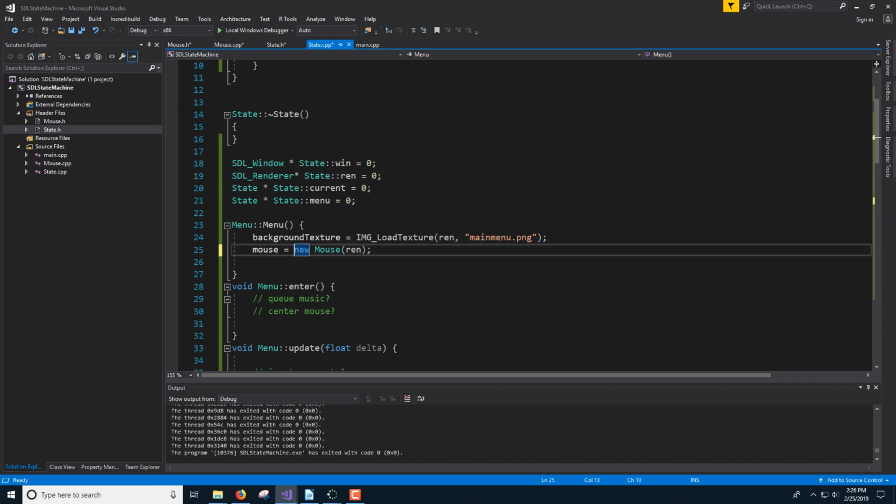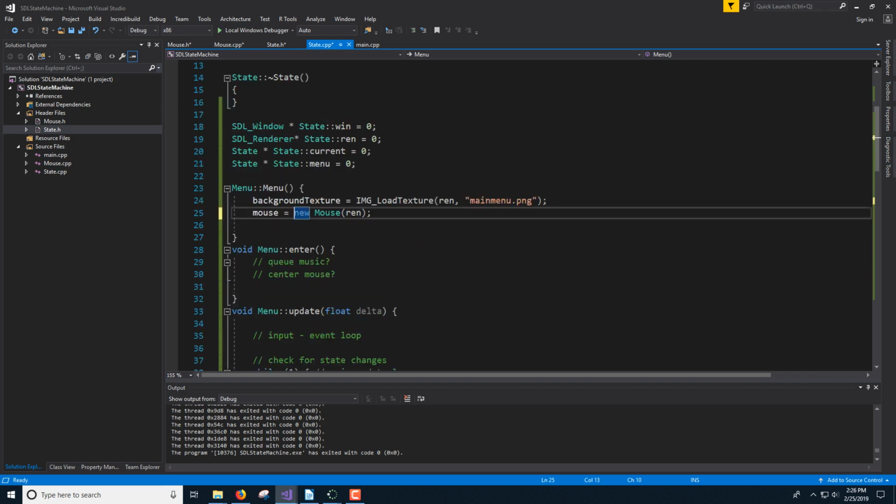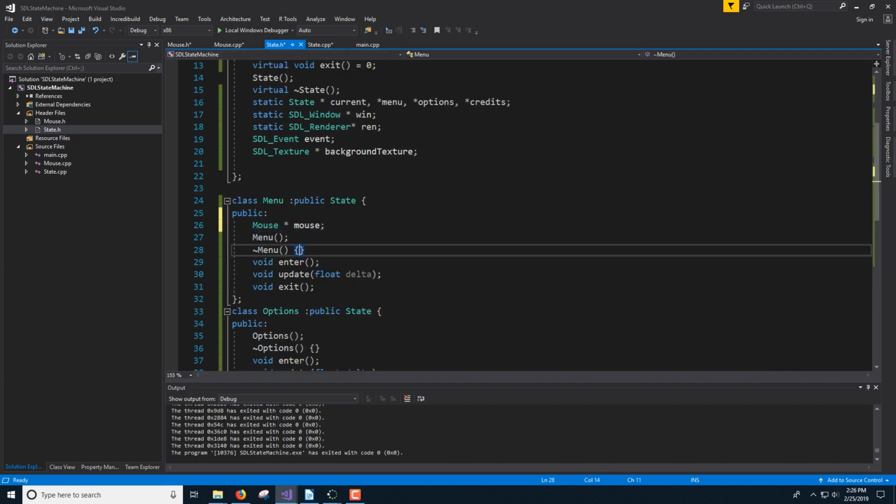Now, if we create this in the constructor, we have to destroy it in the destructor. So, over here where we defined our destructor in the header file, delete that mouse. Now, we'll probably never create this menu more than once in the entire game, so this is not overly important, but it's a good practice. If you use new, you need to think about using delete.